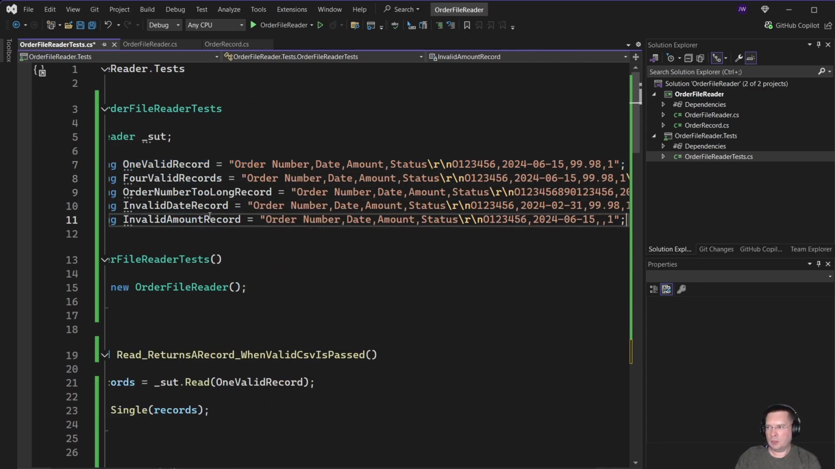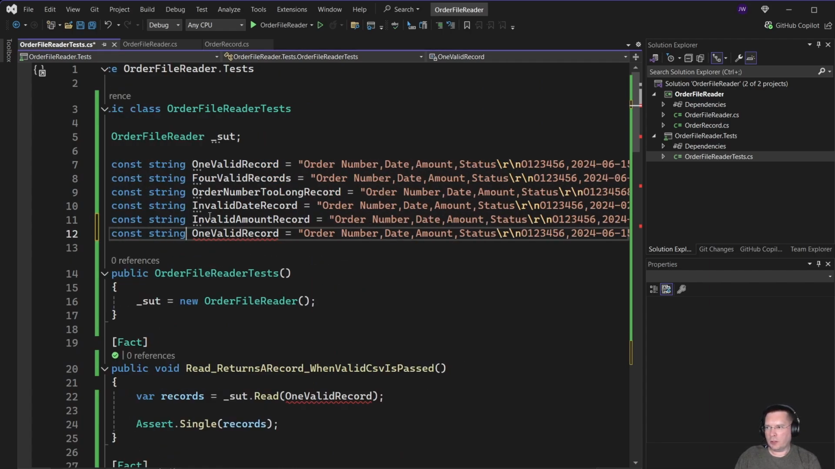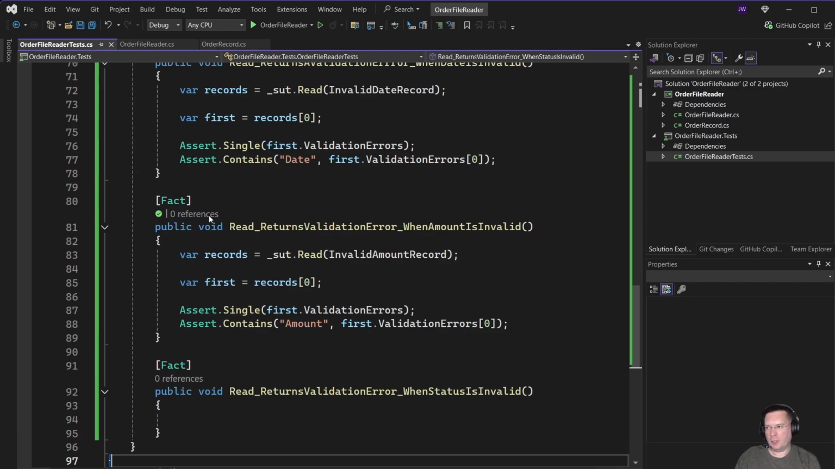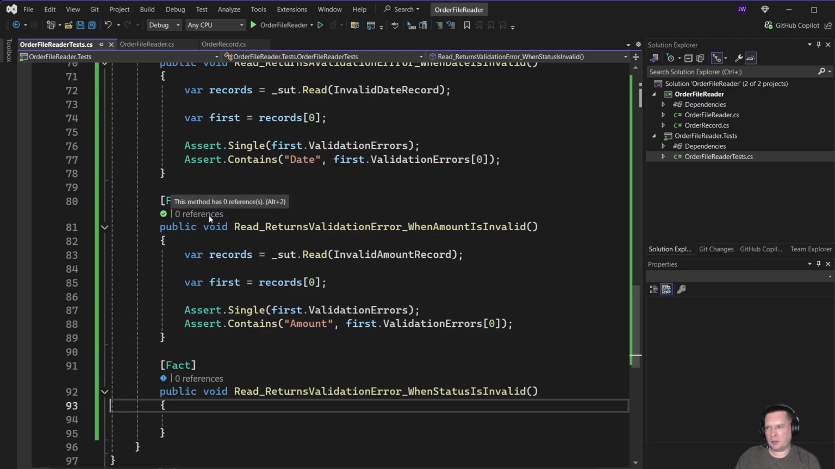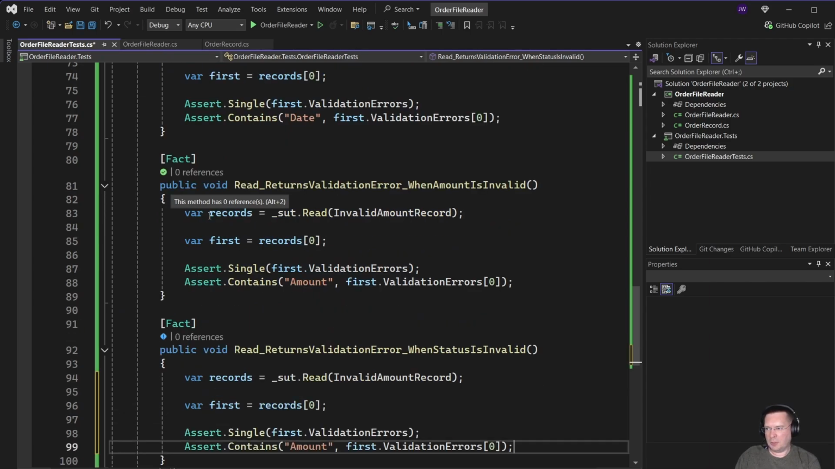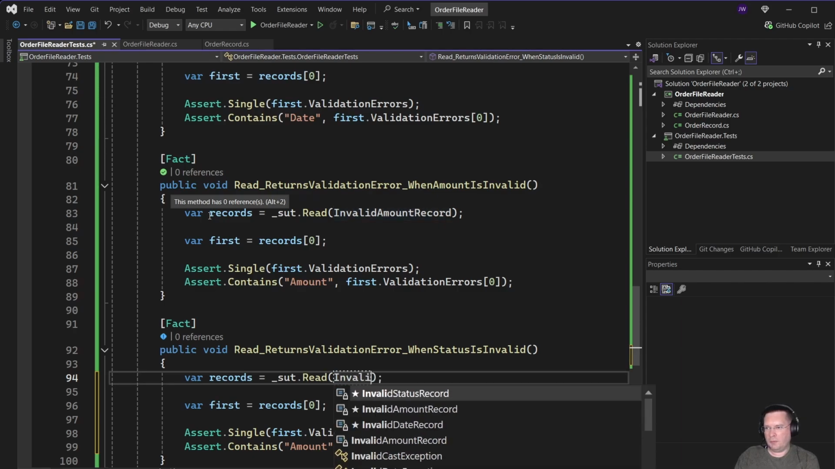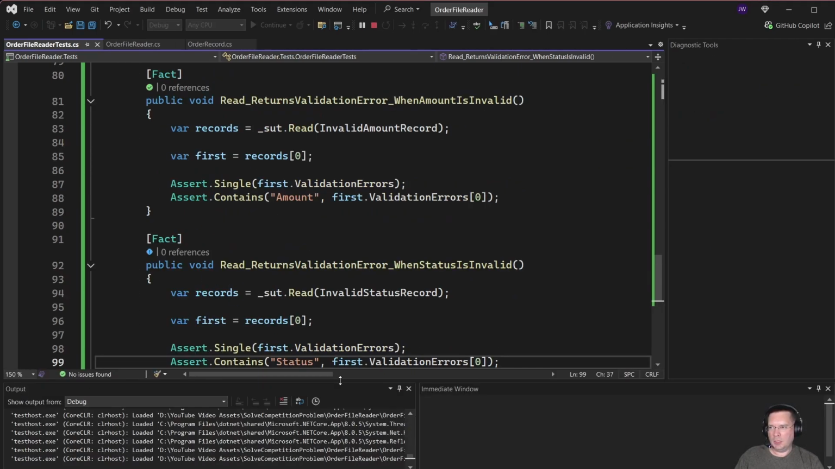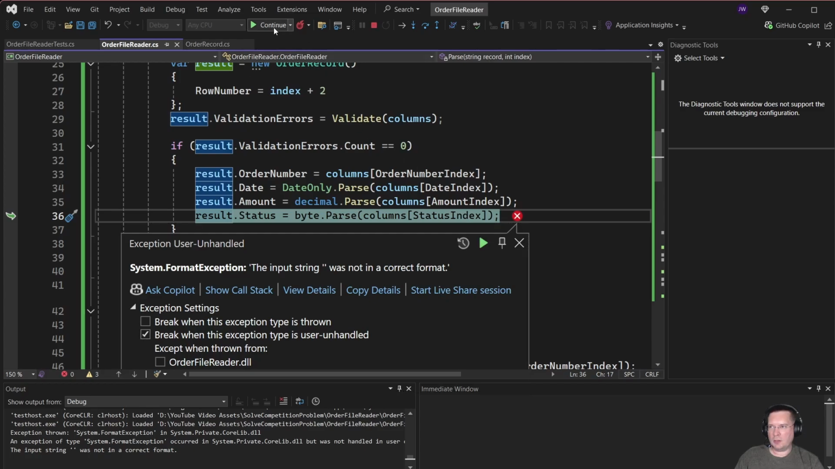So let's call this invalid status record, and let's make that a blank, right? Because numbers can't be made from blanks. And let's copy this in here. And this should be invalid status record. And then we should be looking for the keyword status here. So let's run that, that we would expect to fail, which it does.